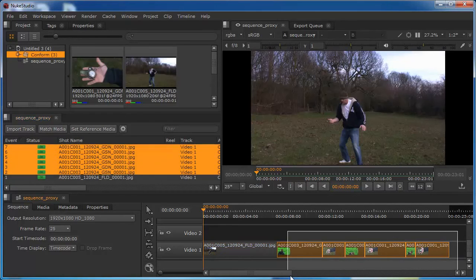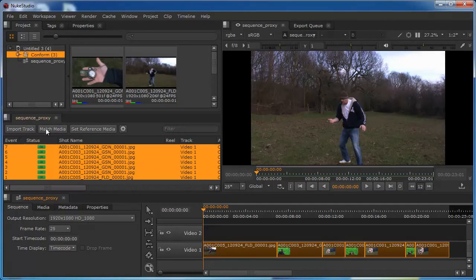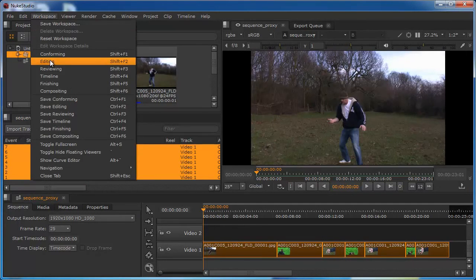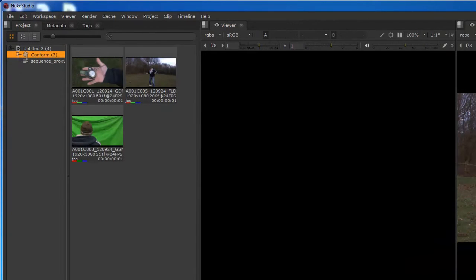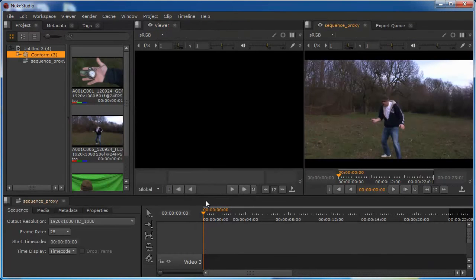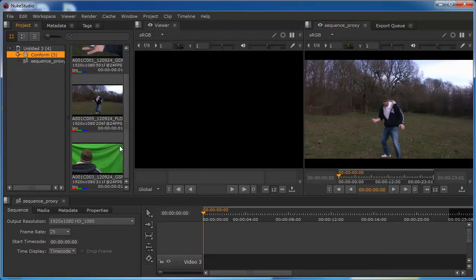I'm just going to marquee select all my clips. I could have done it in the conform workspace as well. I'm just going to flip over to the editorial workspace. Unfortunately, again, that flips me back to my full screen, so I do apologise. This is a limitation of the screen capture software, or an incompatibility, should I say, between Nuke Studio and my screen capture software.